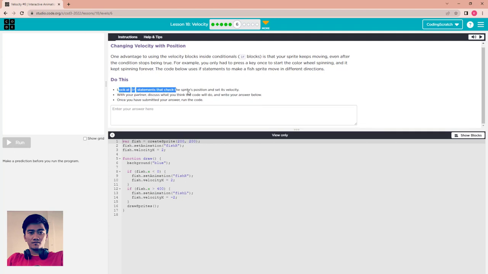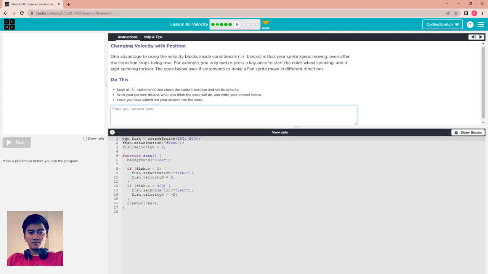So look at the if statement that checks the sprite's property and sets its velocity. With your partner, discuss what you think the code will do and write your answer below. Once you have submitted your answer, run the code. Now let's read the code and make a prediction. We have a fish with the position at the center of the screen, with the animation for the first being fish right. Fish start velocity x, and now when the program starts, the fish starts swimming to the right.